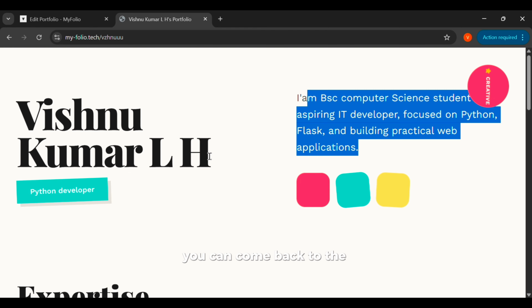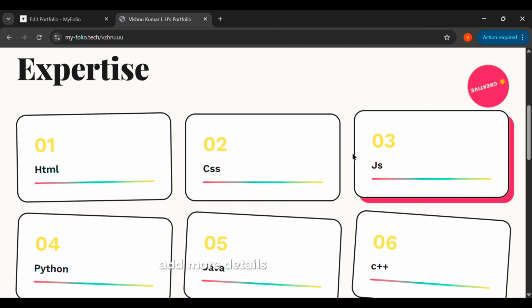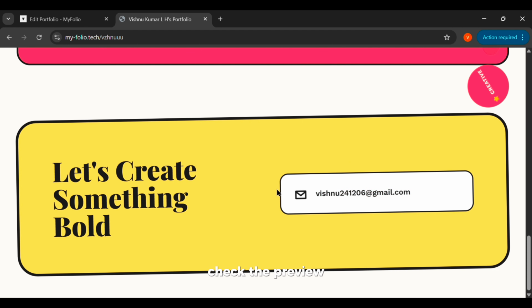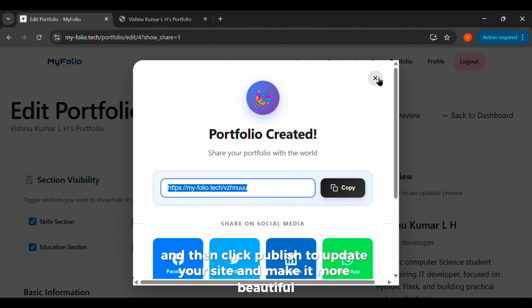You can come back to the dashboard anytime to edit your portfolio, add more details, customize it the way you want, check the preview, and then click Publish to update your site and make it more beautiful.